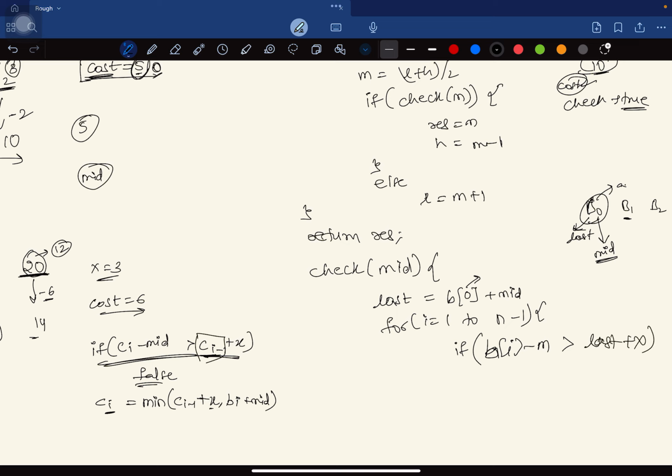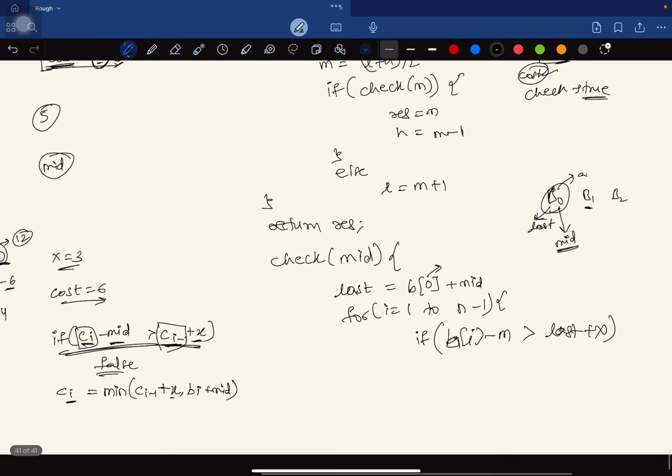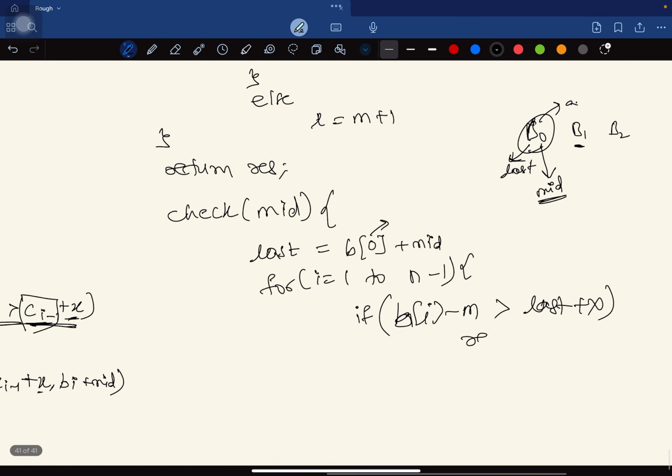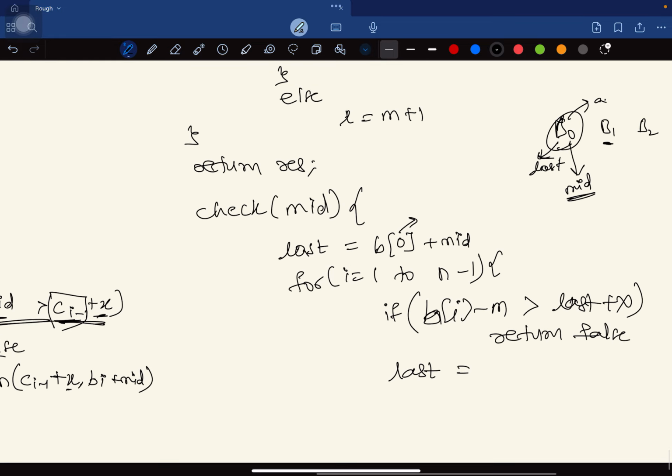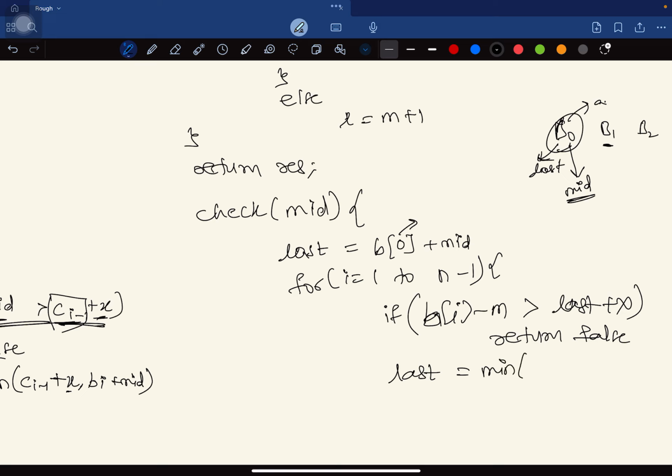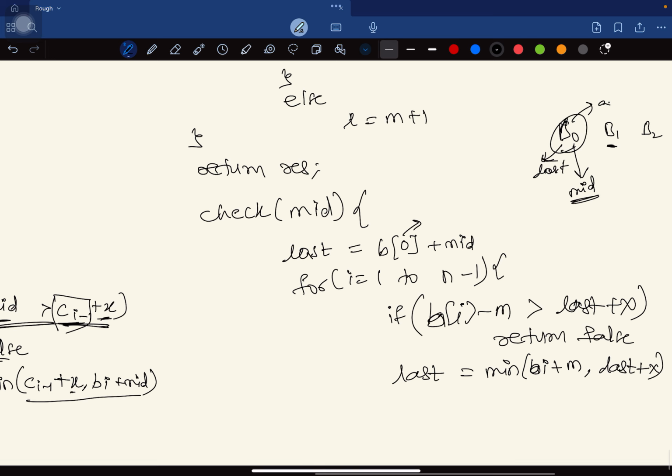This is the last value, that means the previous value. This is the current value. We are subtracting mid from it and we are adding x to it. If this is the case, we have to return false. If this is not the case, we have to update last, as we did here. We update last to the minimum of b of i plus mid comma last plus x. What will be the minimum value of these two? We have to update last to that. We are closing the for loop and closing the check function.